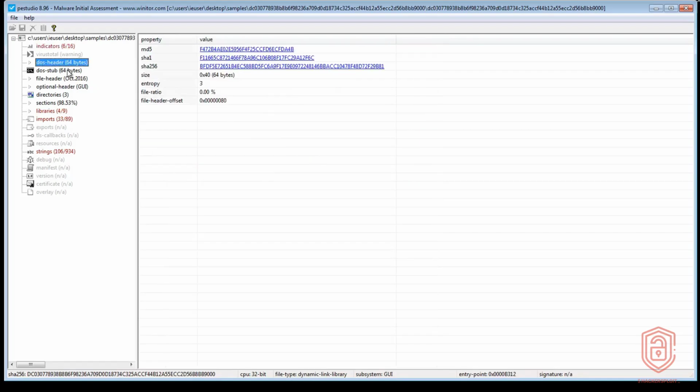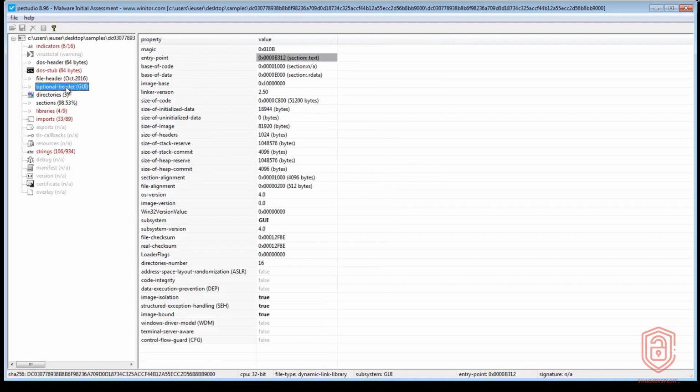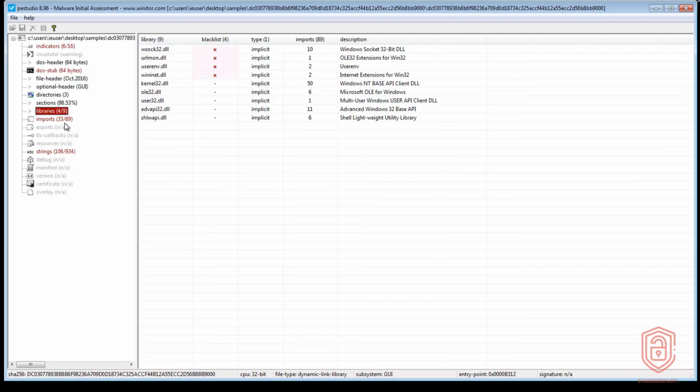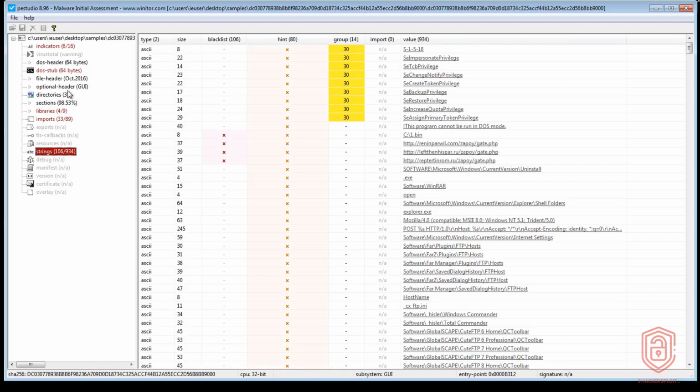We have already talked about the DOS header and the DOS stub. The main pieces of information can be found within the file header, the optional header, and the directories, which again give us the sections, the libraries, and the imports. If you also have exports in your sample, you can use them, as well as resources and strings. So let's start off with the file header.